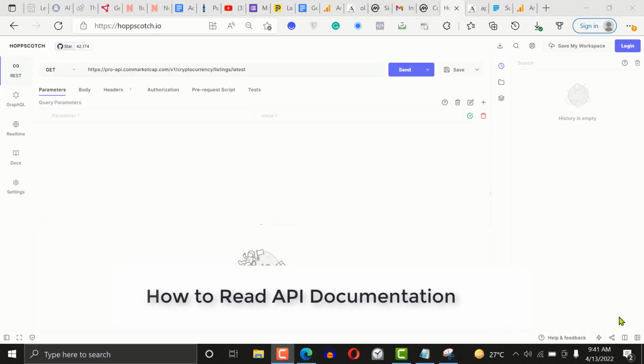Welcome back to this lesson on how to read an API documentation. So when it comes to building with an API, just like what we discussed in the last lesson, an API consists of several things. When you are sending it, it consists of the endpoint and the resource you want to get.